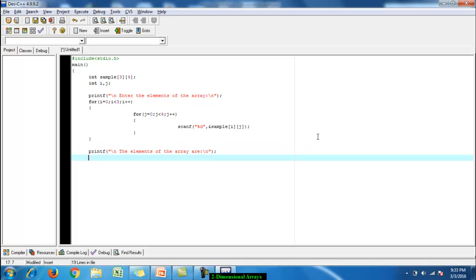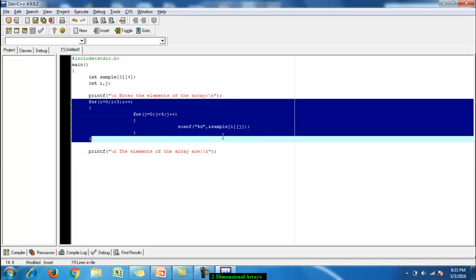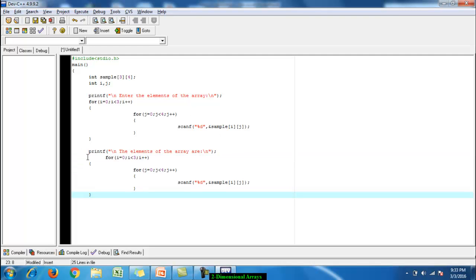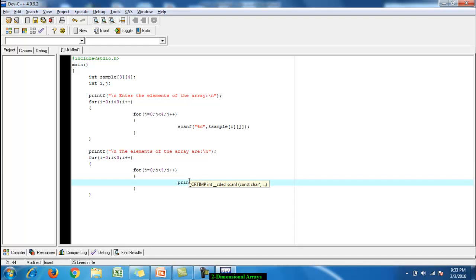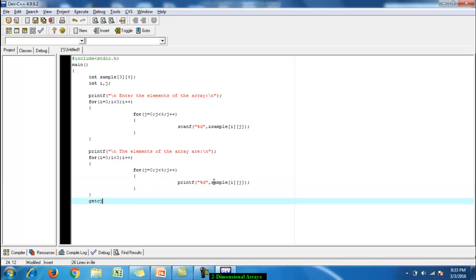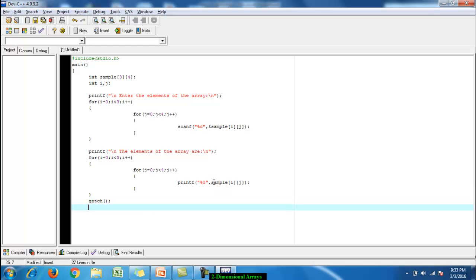Instead of typing it again, a very similar procedure that you all will adopt, I'll also copy it down. Okay, now what to do? Instead of this scanf, I have to replace it with printf. And instead of this ampersand, I have to just print it out. Use getch because it is the one which shows you the runtime output.